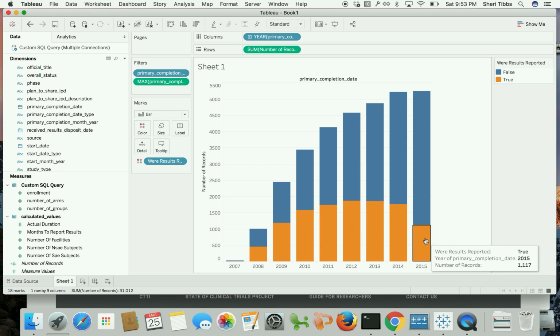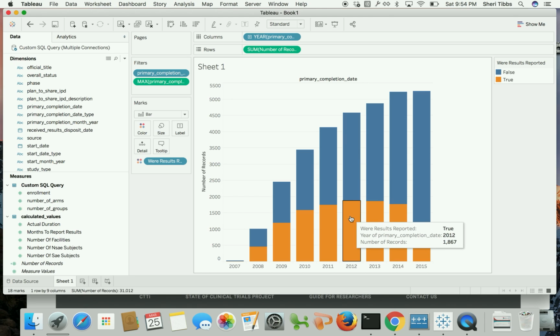It seems to drop off some here at the end, and I suspect that's because they just haven't been completed long enough to give people a chance to enter those results. All to say that those studies that were completed in 2012, they've had 5 years to enter those results, so they're more likely to have them. That's my theory.